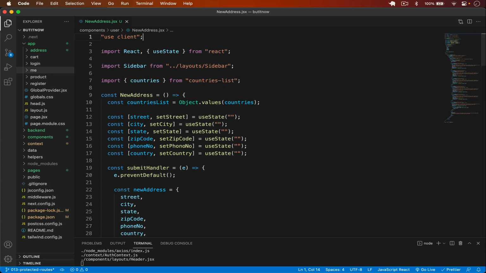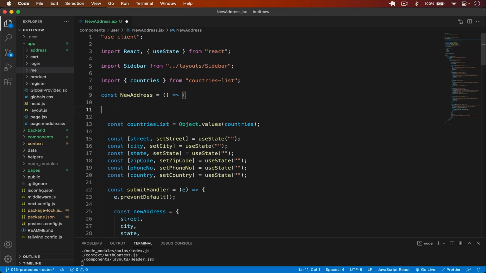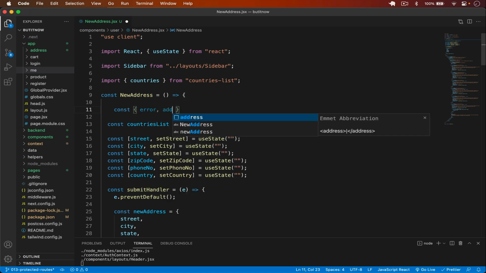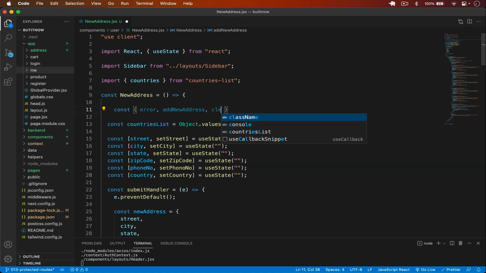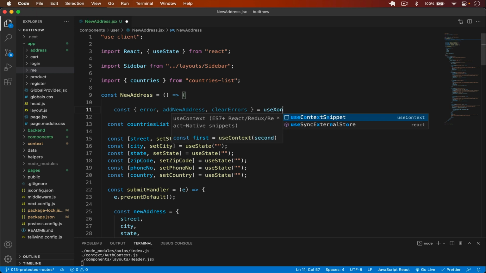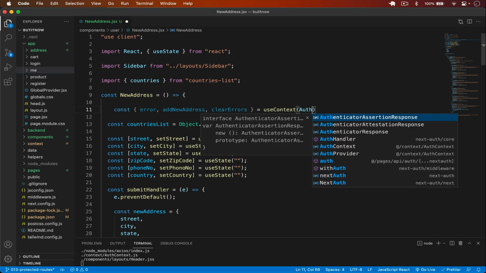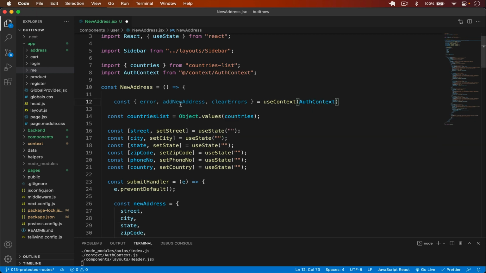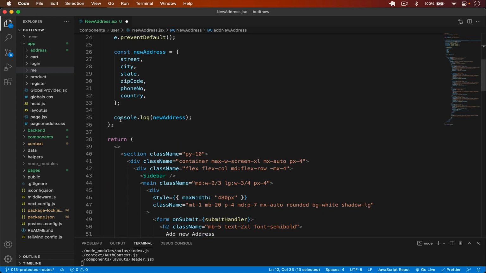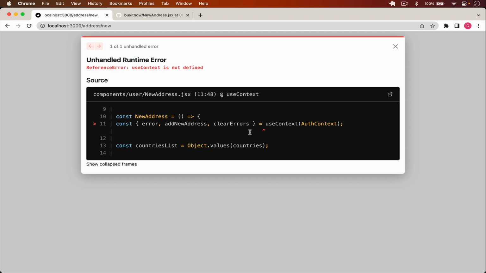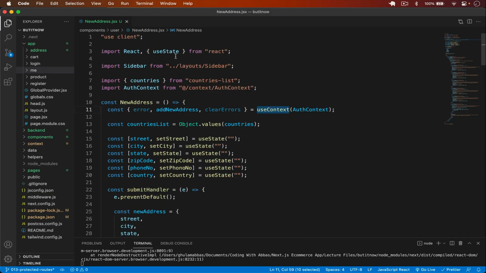Okay, so what I will do here is I will simply type const. I will get the error. I will get here addNewAddress, and then the clearErrors. So I will import that with the useContext, and I will pass in here the AuthContext. Okay, so I will call this function and pass that newAddress in here like this. Simply save it. And now we have to import the useContext as well.